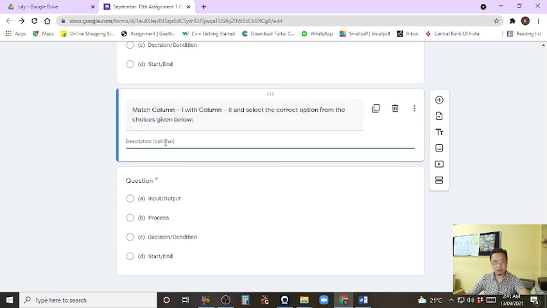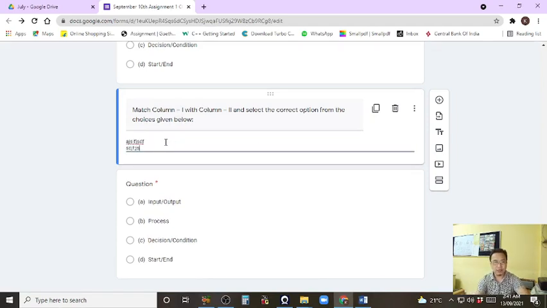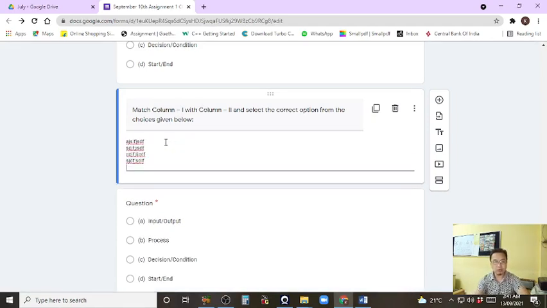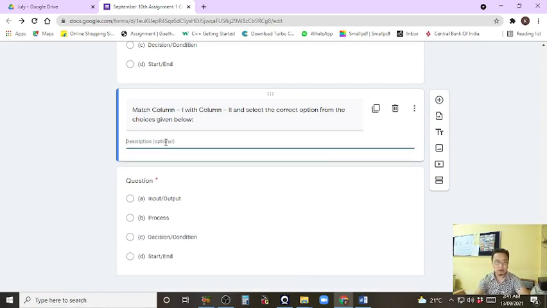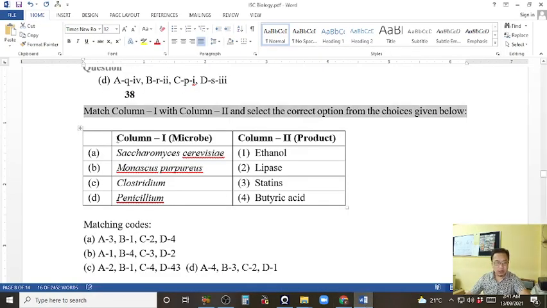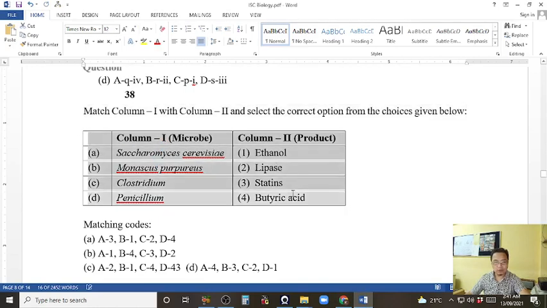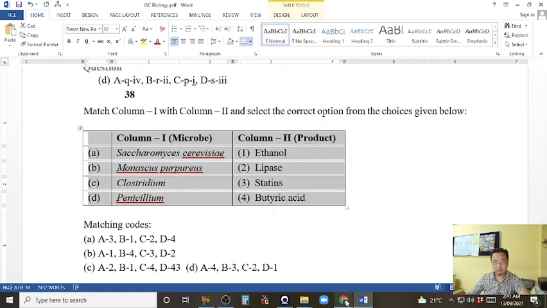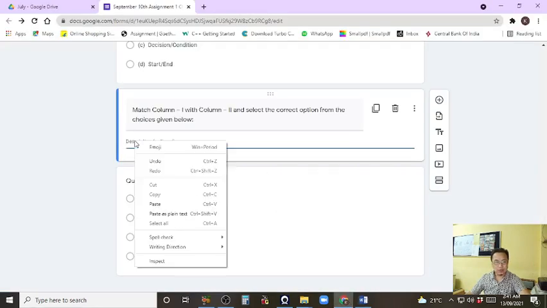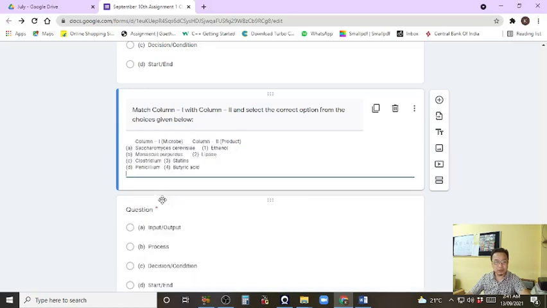This is the place where you can write something and press the enter key. You will be allowed to press the enter key and you can type the number of columns that you want to write. I'll do one thing, I'll copy the ready-made questions from here so that time will be saved. Selecting copy, go back to the place, right click and paste in the description area. So column 1, column 2, everything has come over there.